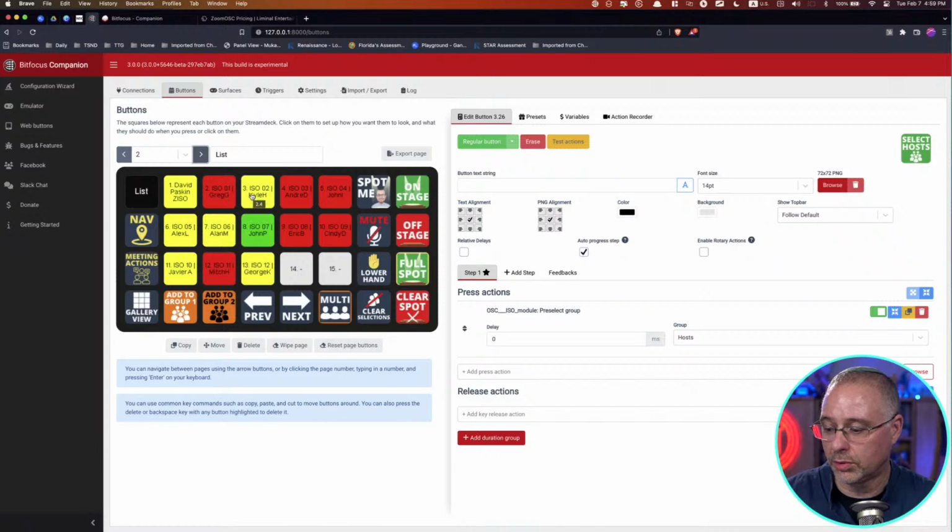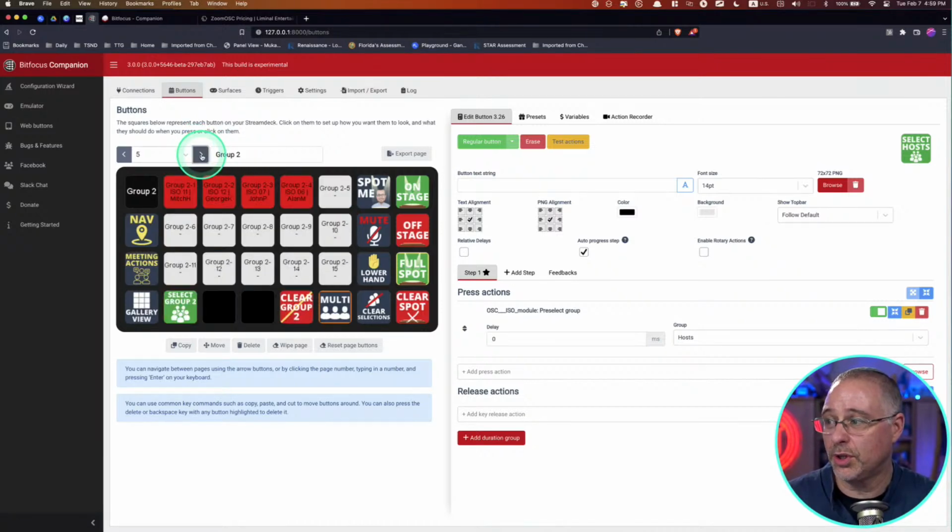Let me clear my selections first. 1, 2, 3, 4. And I'm going to add them to, I'll do group 2. And now again, it added them to group 2, and it immediately moved me to that group. And now I can take the actions on this group here.